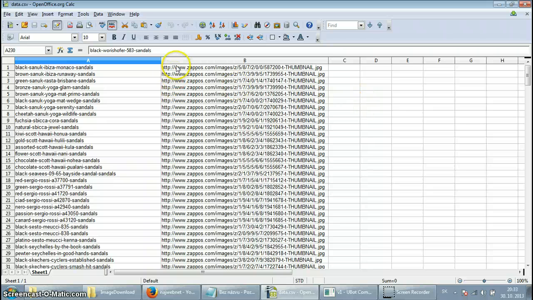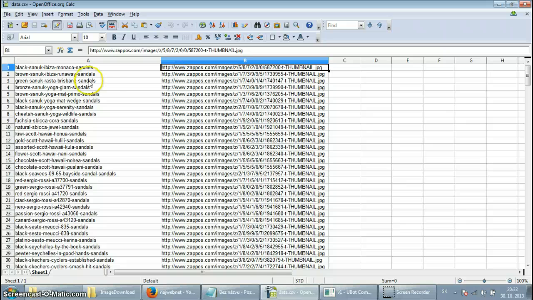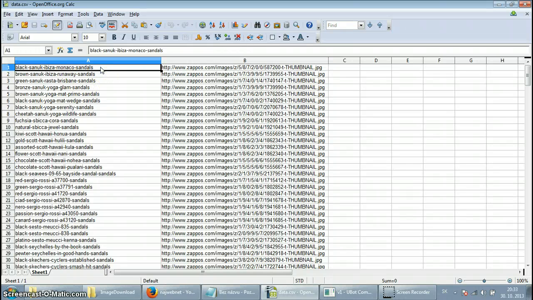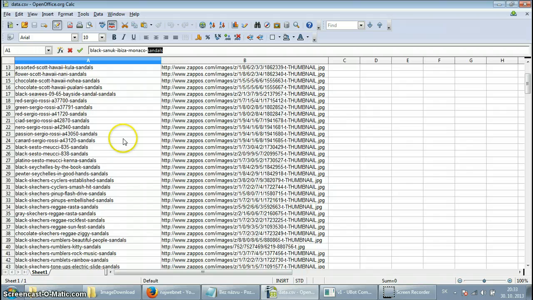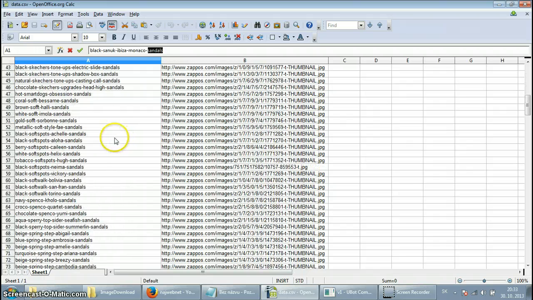I have the Zappos data feed's image URLs right here, and I renamed these products that Zappos gave me. I kind of changed things around. I put the color in the front, I put the brand behind it, and the type of footwear I put at the end. And as you can see, I have this file prepped for downloading those images.